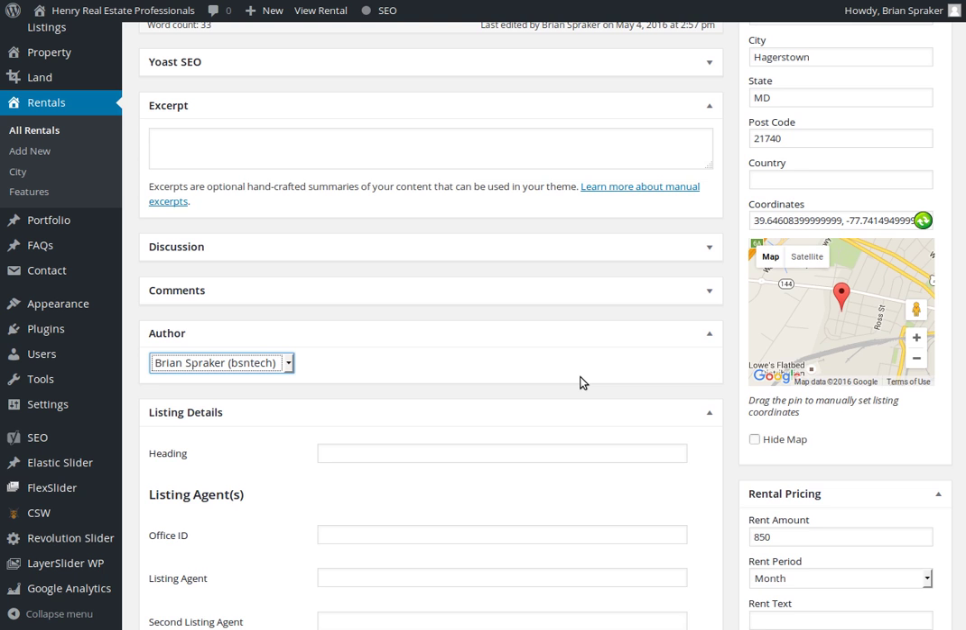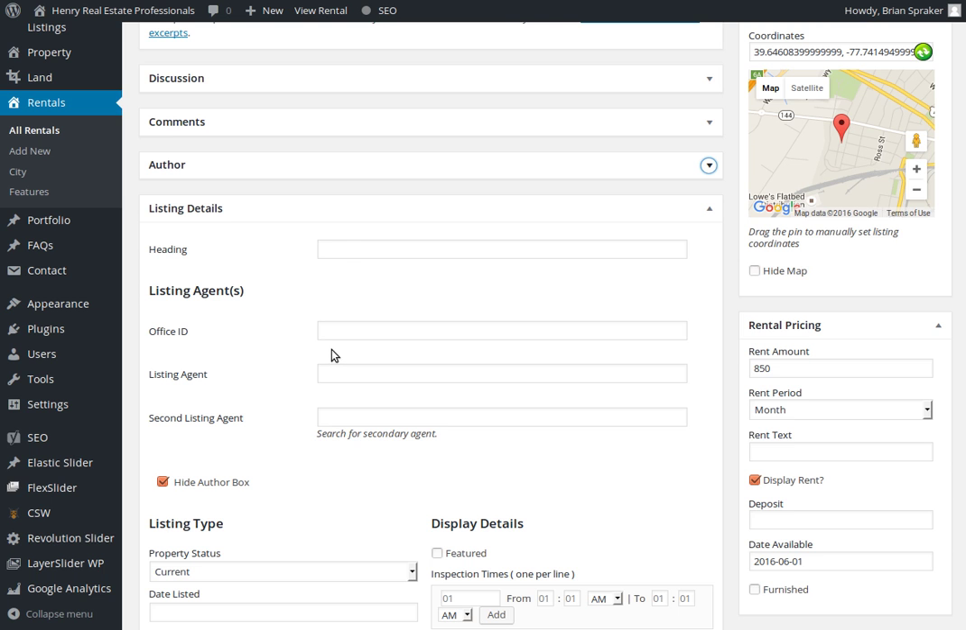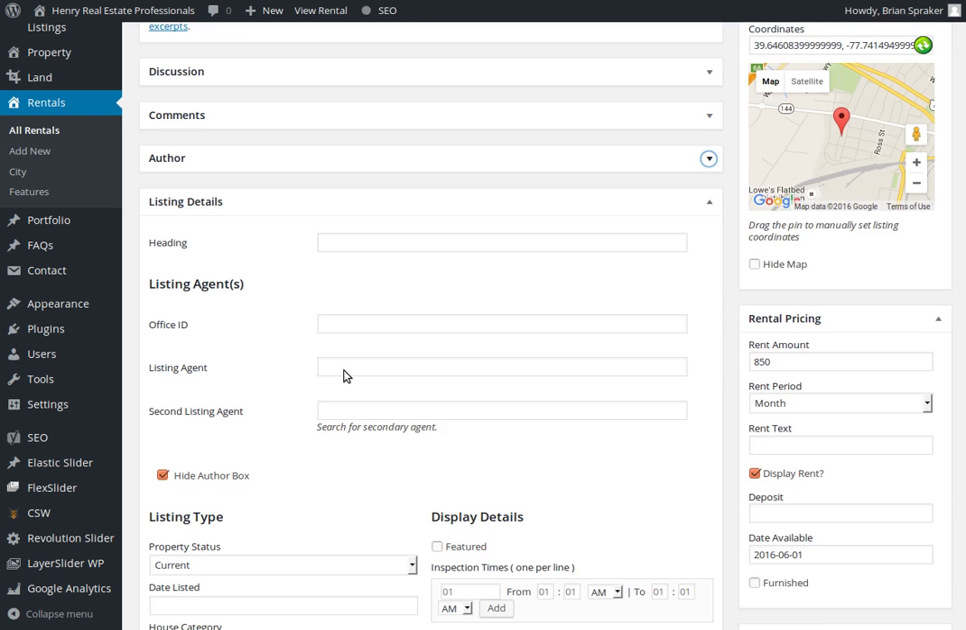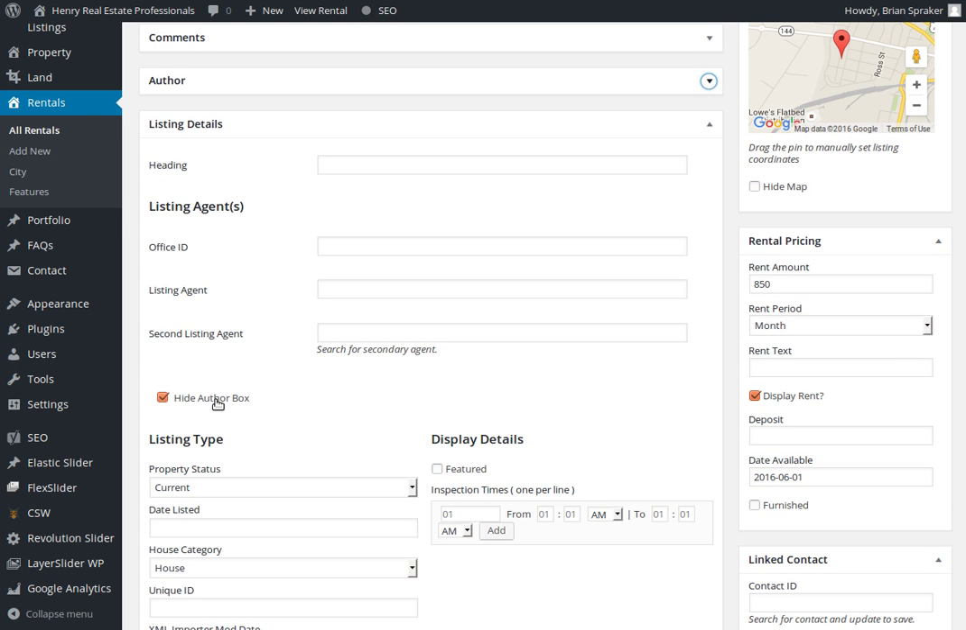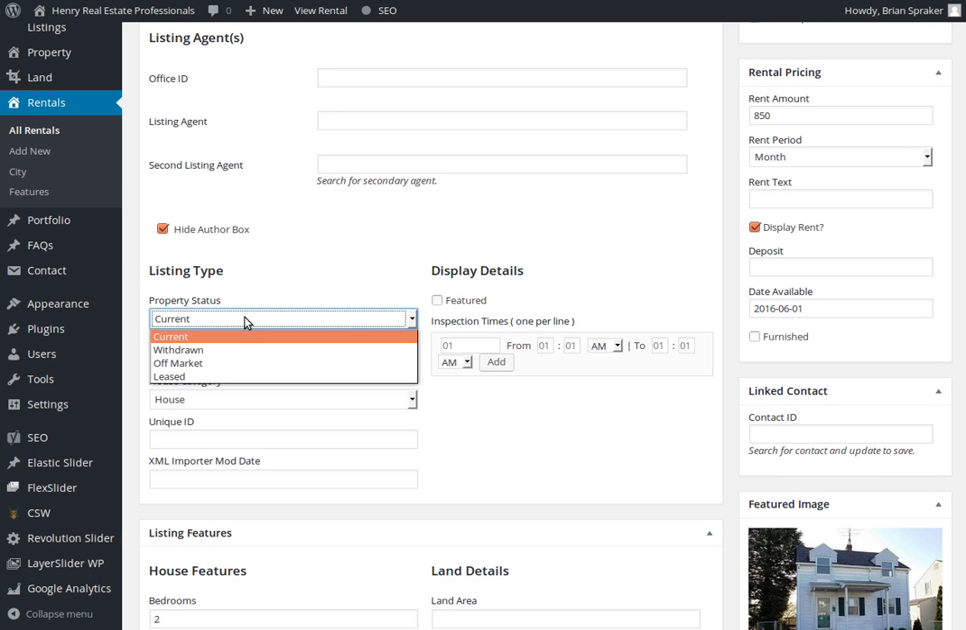So that way, if you have another person in your staff or your office that's doing these listings for you, then you could maybe change that if desired. Listing details. Okay, so this is some more information. If you wanted to put in an office ID, put in the name of the listing agent. Again, in this case, I've decided to hide the author box. Since I was the author, we do not want my name or my information to show up, so I click the hide author box.